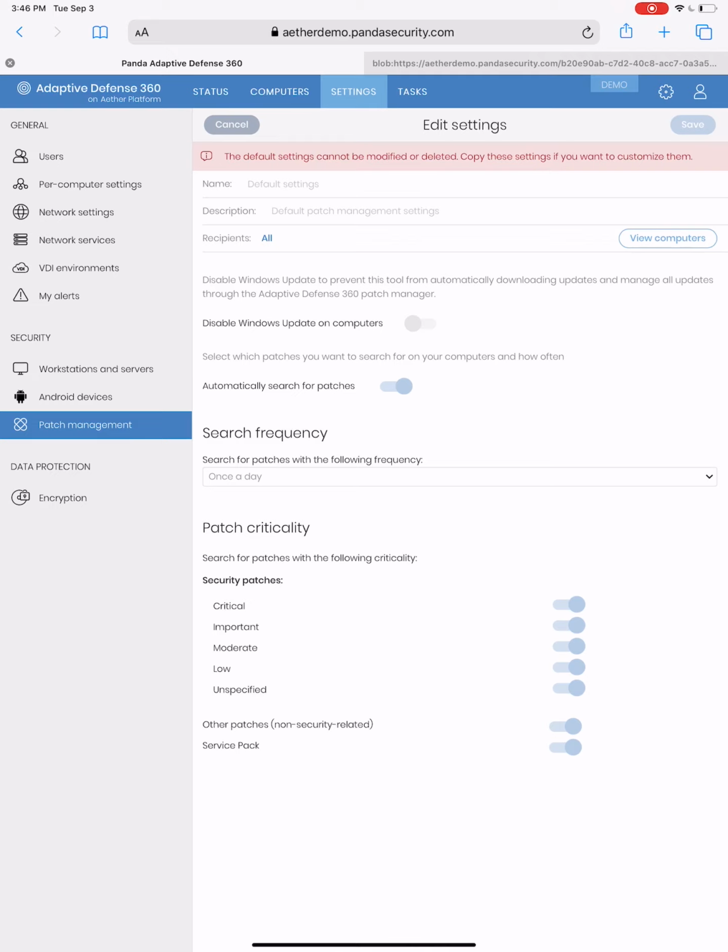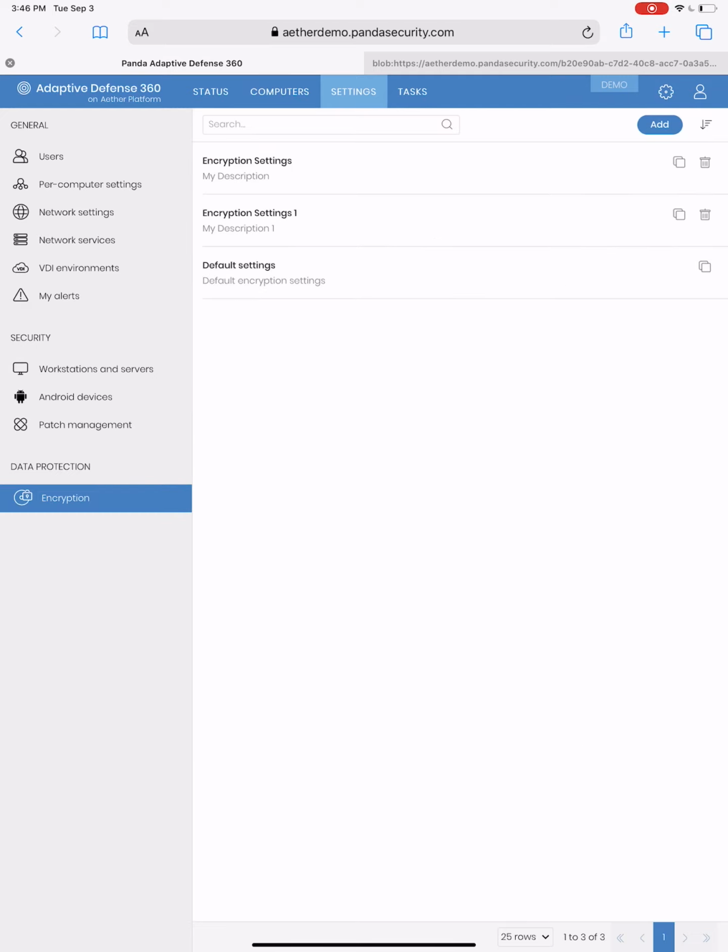And then patch management, which covers how often we search for patches, the types of patches that we want to search for, and if we want to disable the Windows Update on the computers to make sure Panda is handling all the updating, all the patching across all facets of your environment, from the Windows to the third-party patching. And then, as we saw previously, the encryption settings, which covers to make sure that encryption is enforced across the entire environment, and that if you have anything that you want for removable storage devices that are being used for authentication, or if you only want to encrypt used space.